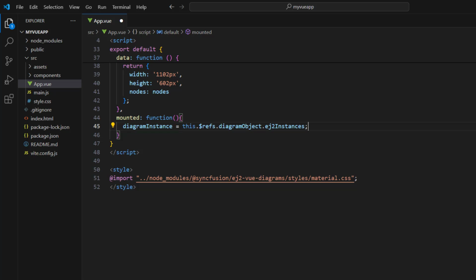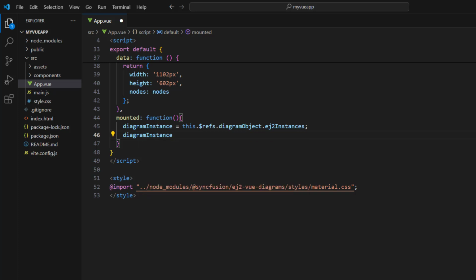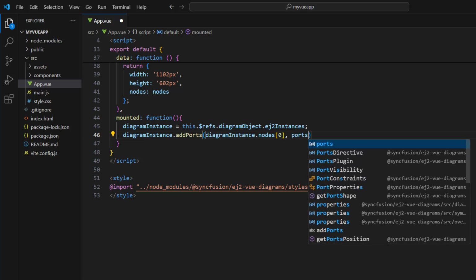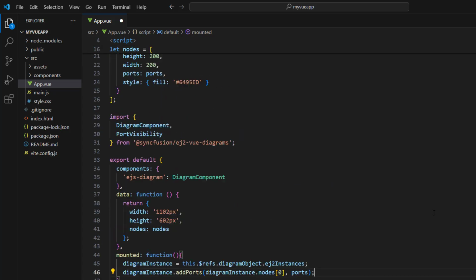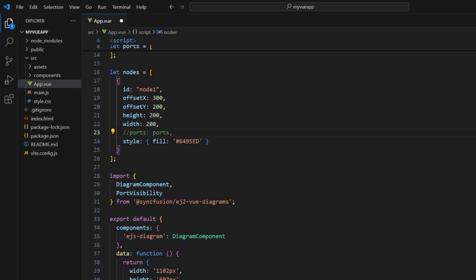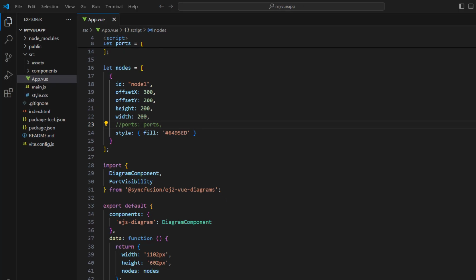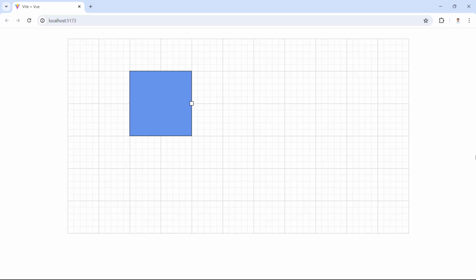To add ports to a node, use the diagram instance and call the addPorts method by passing the node object as a parameter and the ports variable. This statement will add ports to the first node. You can also utilize this statement in any event, such as a button component's click, to dynamically add the port at runtime. In the node object, block the ports property settings to avoid loading ports from the node object. On the diagram canvas, see, a port is added to the node.